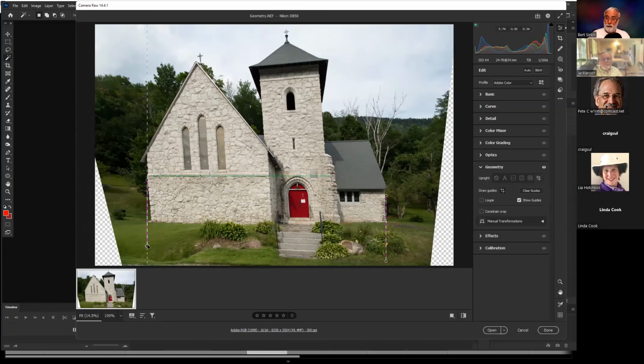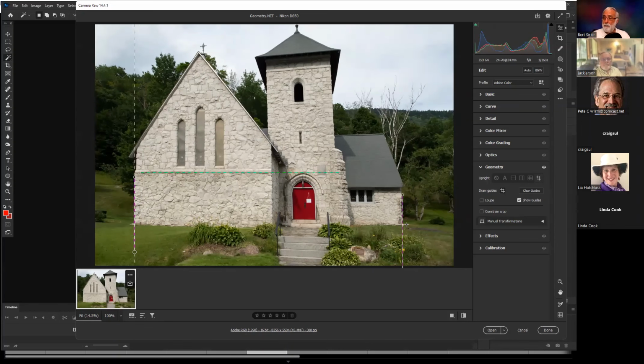If I want to lean outward, I could do it. You can do anything you want, but it gives you a little more control over what you're doing. So I find guided to be much, much better. If I hit this, I clear the guides.